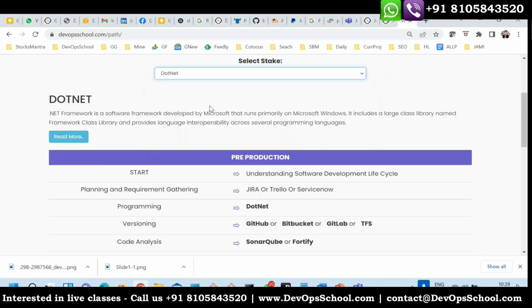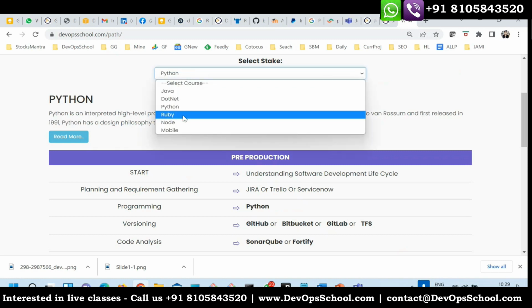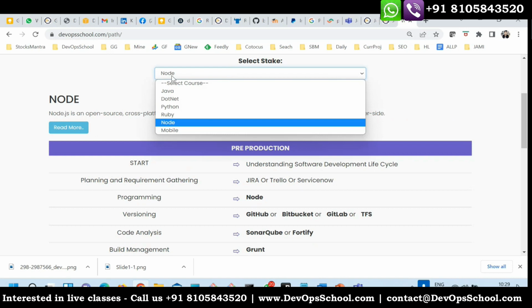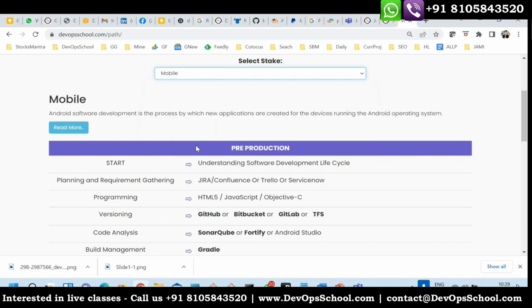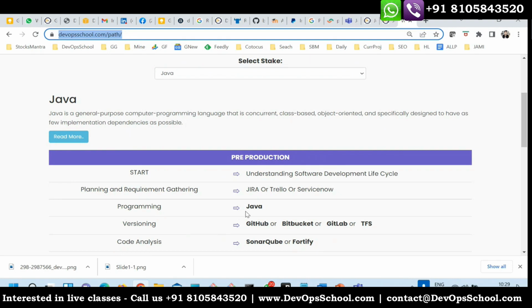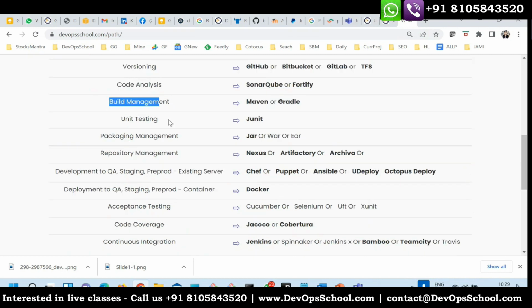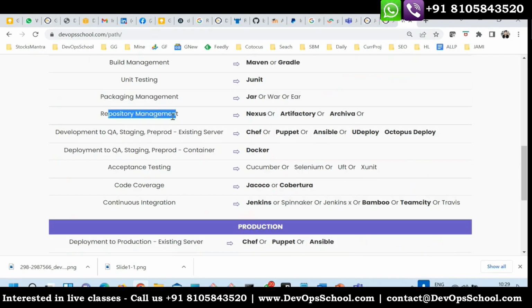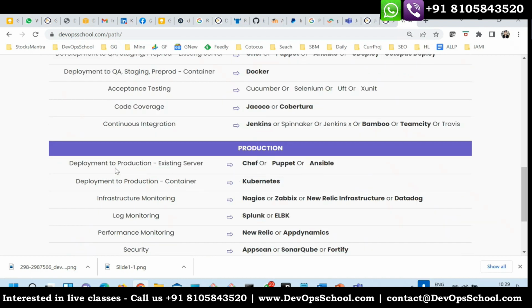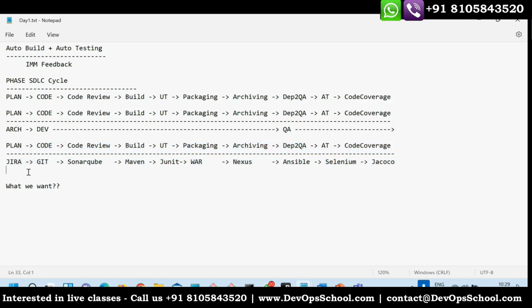Again, here in .NET, same way, and Python and Ruby, Node, Mobile. I updated it 2 years before, so a little bit of new tools has not been added, but still it's a good reference. So for example, start, planning, programming, versioning, code analysis, build management, unit testing, packaging management, repository, and then here also you have. Okay, so you will refer to it offline just for getting an idea.